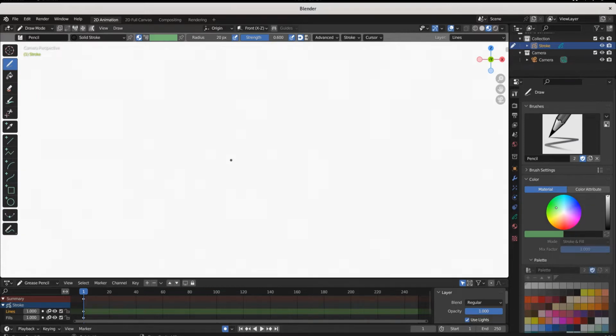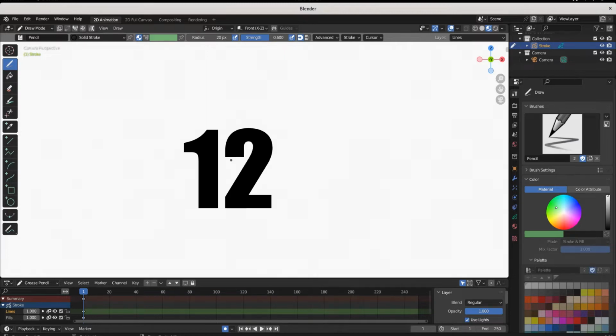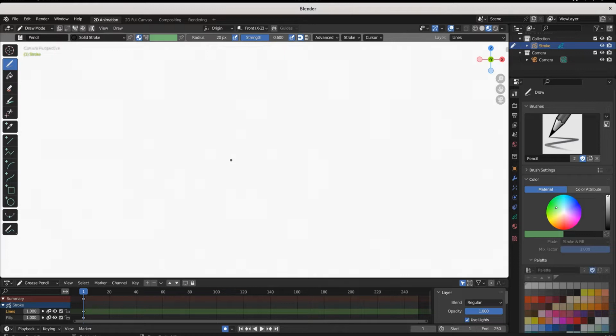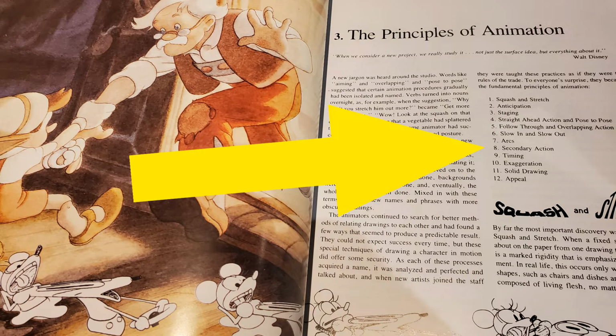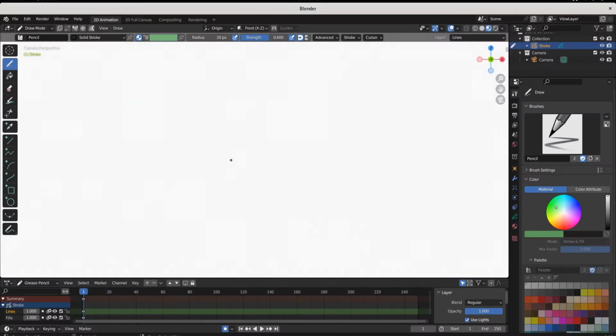Squash and stretch, timing, slow in and slow out, arcing, secondary motion. There's 12 of them. And whole books are written on these 12 principles of animation. And these 12 principles of animation come from The Illusion of Life. So chapter 3 in The Illusion of Life is the principles of animation, is where these 12 principles can be found. And there's a link to both of these books in the description of this video.